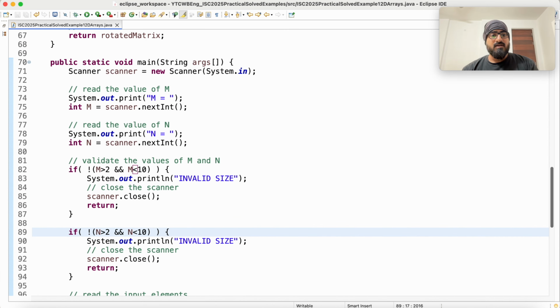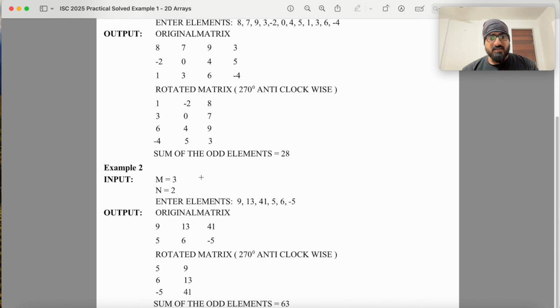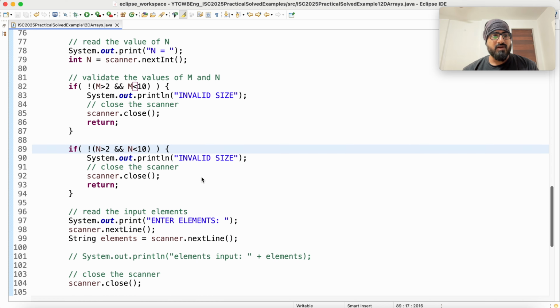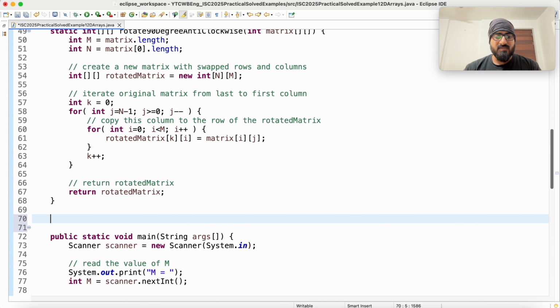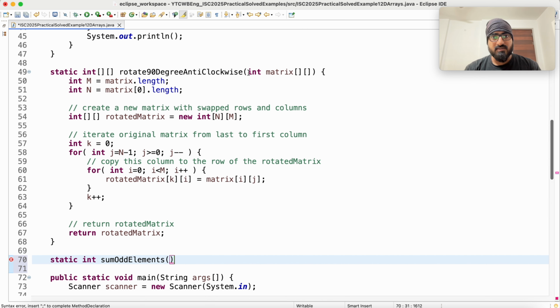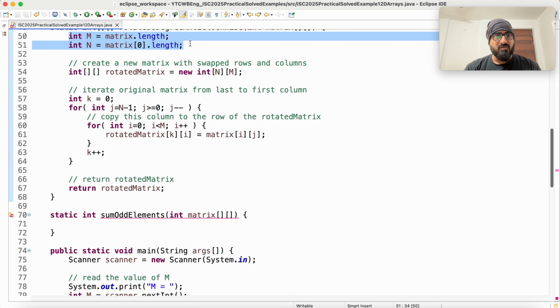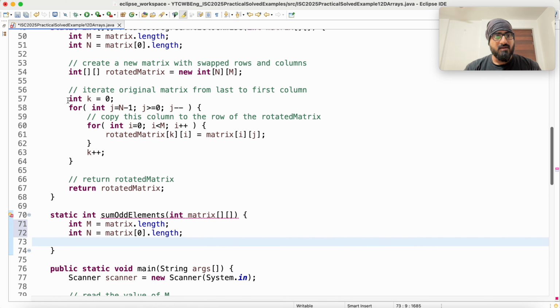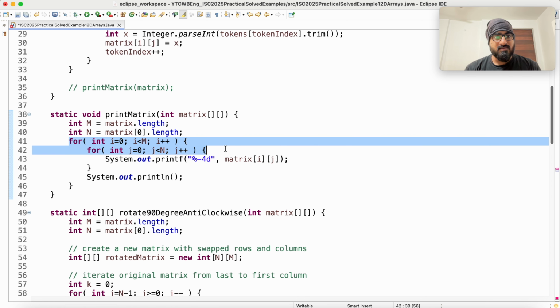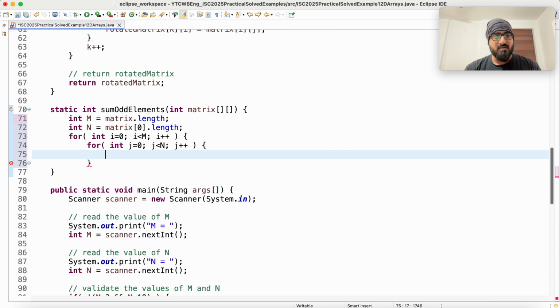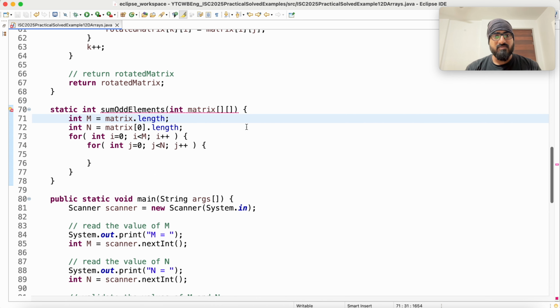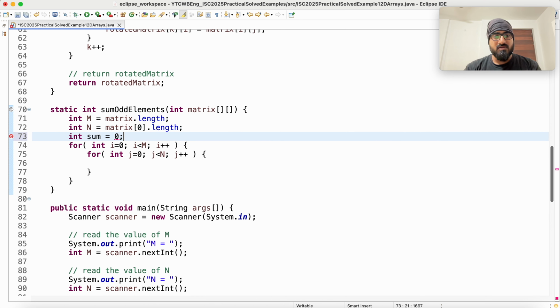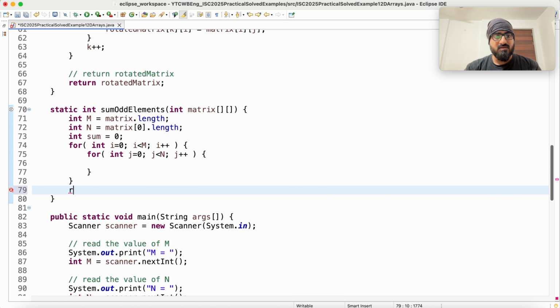All right, the final part left is to sum the odd elements. So I'm going to write a helper function, static int sumOddElements, taking an int matrix. Get the number of rows and columns. Iterate the matrix. We need a recurring sum that starts with 0. We need to return this sum.